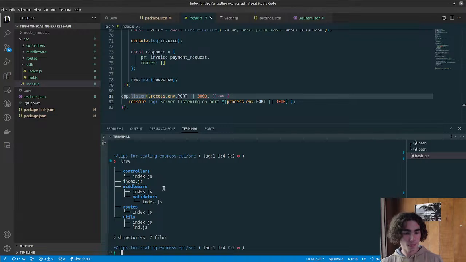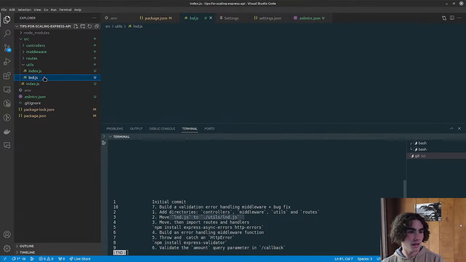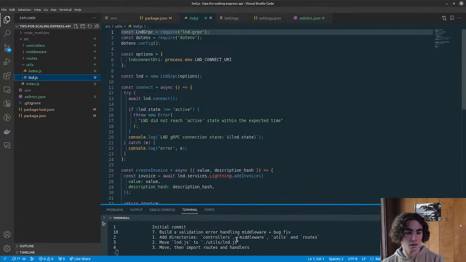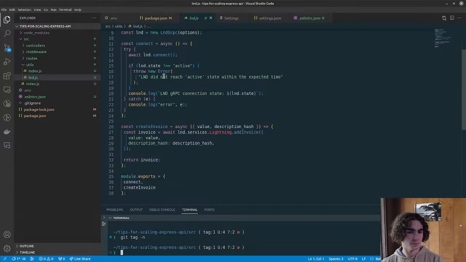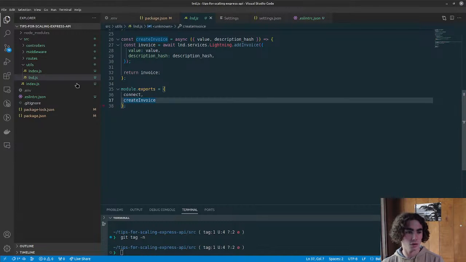So let's see, I forget what's next. So we created these directories, moved lnd into utils/lnd.js. So I'll show you what I mean with this. We're going to go to lnd.js, and let's see here. We do module.exports. We're exporting these two functions, connect and create invoice.